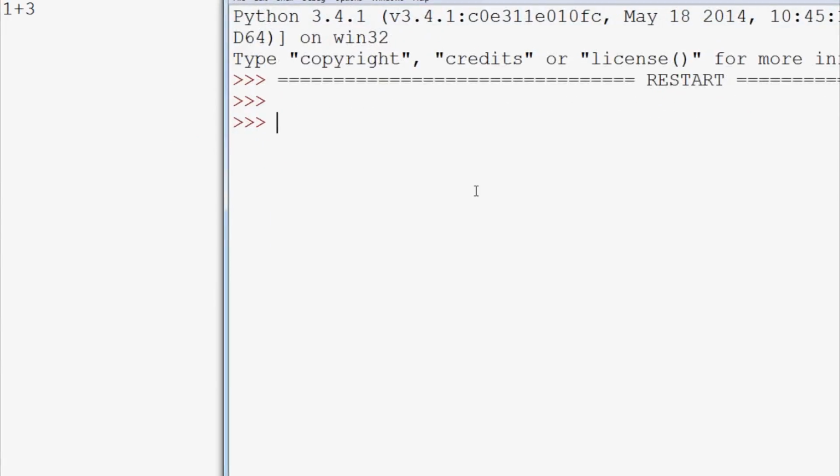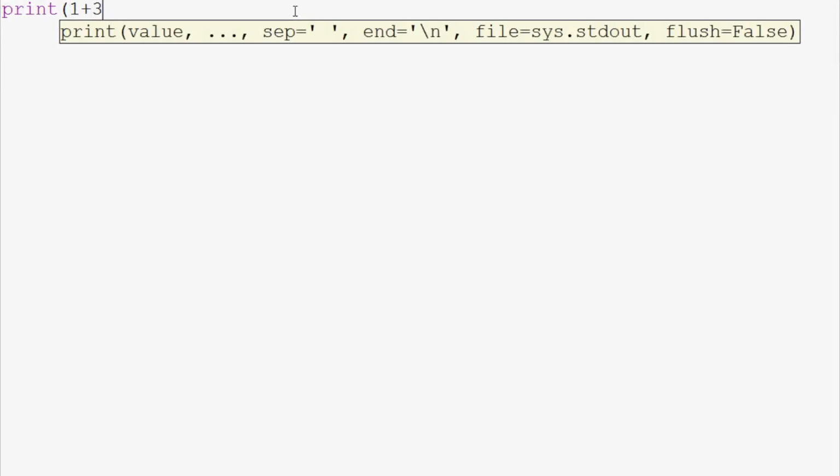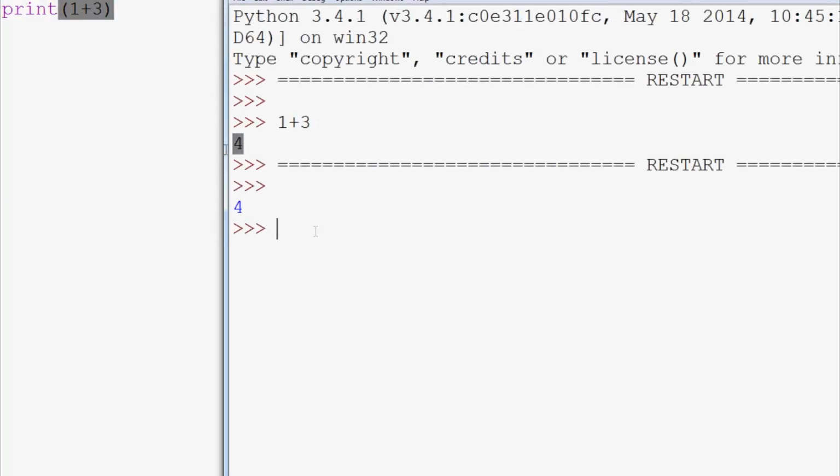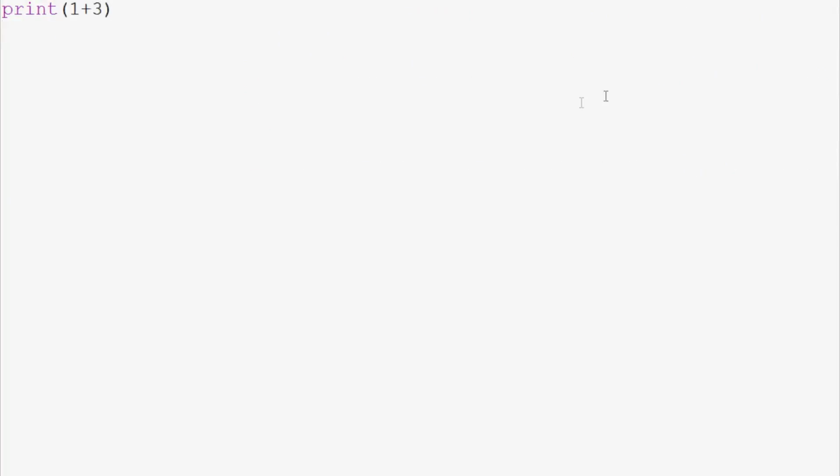We could say 1 plus 3, for example, and we can go ahead and save and run this. And 1 plus 3, well, it's not going to print it out for us. So instead what we could do is we could say print 1 plus 3, like that. And we get 4.